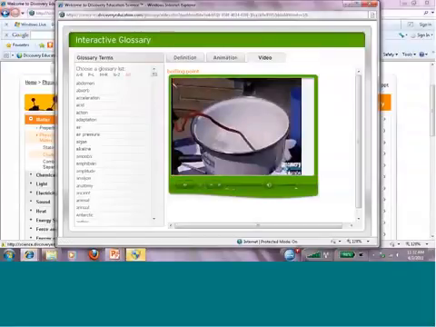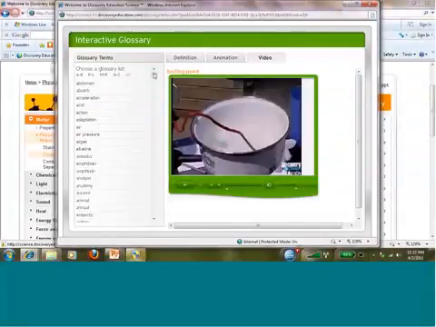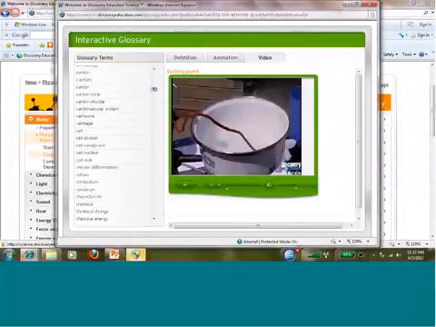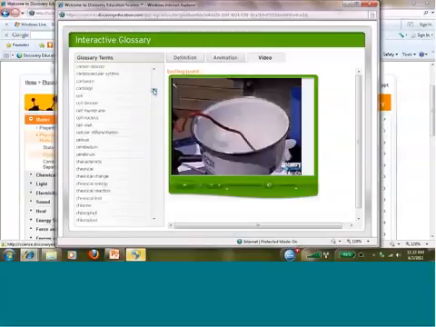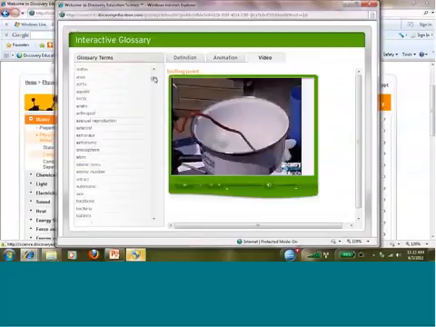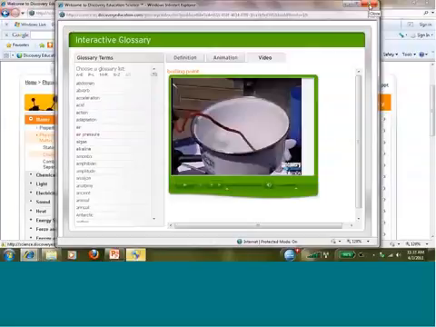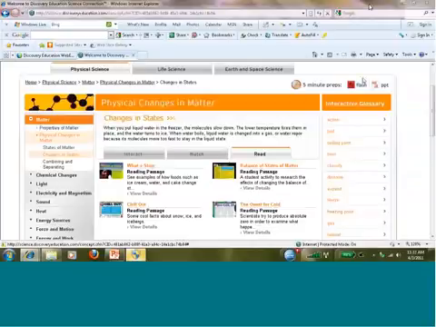Now over here on this list of glossary terms, for every single one of these terms you have animations, and you will have these different tabs. Sometimes there's even an image tab that will come up depending on what word you've chosen. So this is a very exciting tool to use in your classroom that's very engaging, and you can assign these glossary terms to the students.